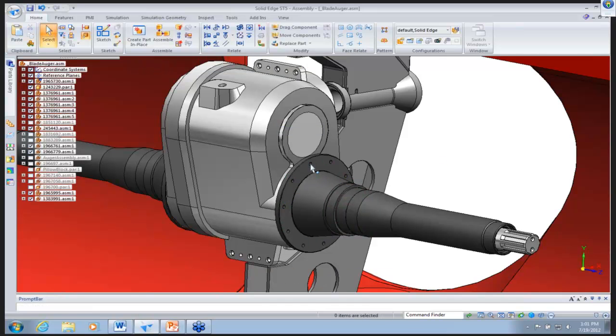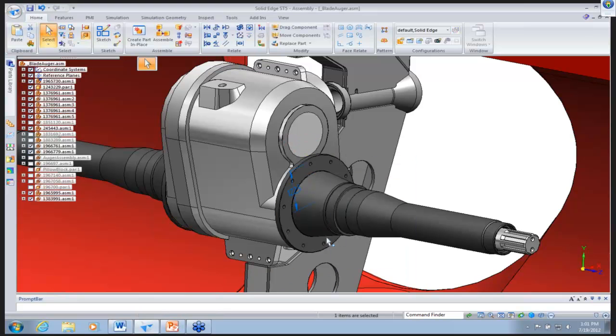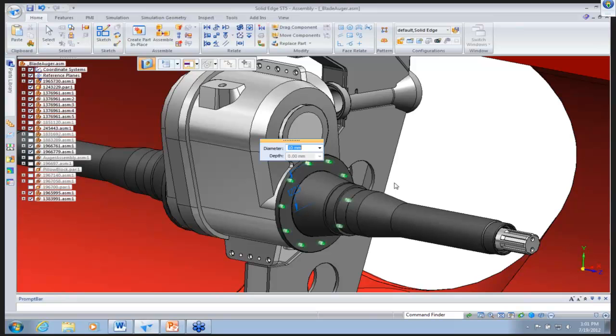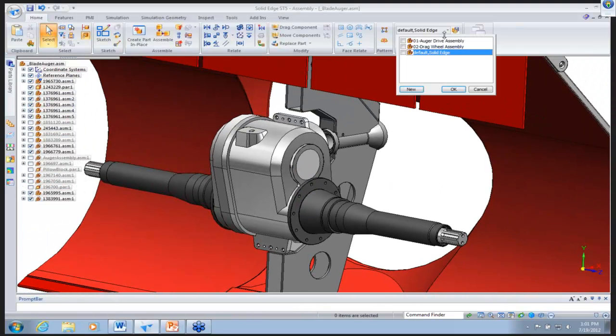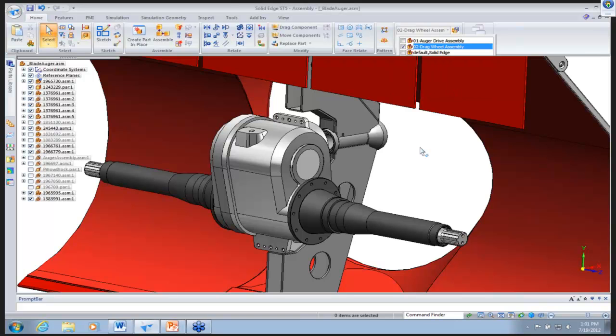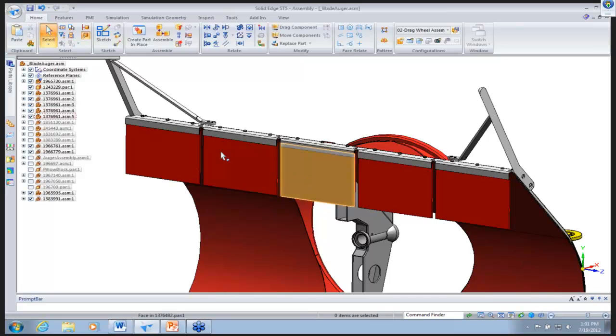We can also select the hole and change the size because they were 12.5 millimeter holes. So we can make this 13 so that the bolt will fit through, so we can quickly make changes to the assembly like that. Let me change the display configuration real quick. What we're going to do is make some edits to this blade up here.